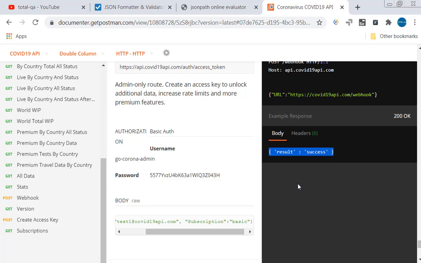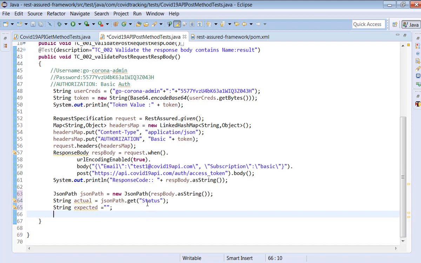But what happened in our case? We didn't get the result as success. We got key, subscription, email, that information we got. Usually we can even check if the result is not available, we can fail this test case. That is what we can do. But it's okay. We will try to focus on the status only.